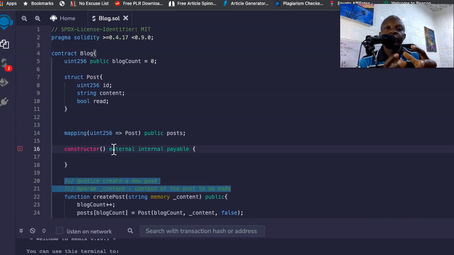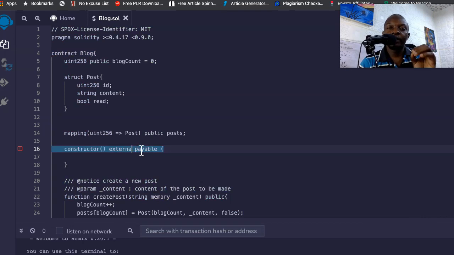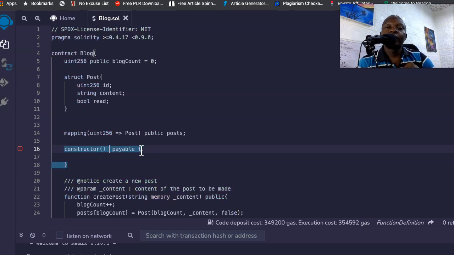So if this smart contract will receive payment and you want the constructor to receive payment, then apart from saying that it's public or private or external, you also have to mention that it's payable. So in Solidity, if a function is going to process payment, you have to mention that it's payable. Okay, so public.